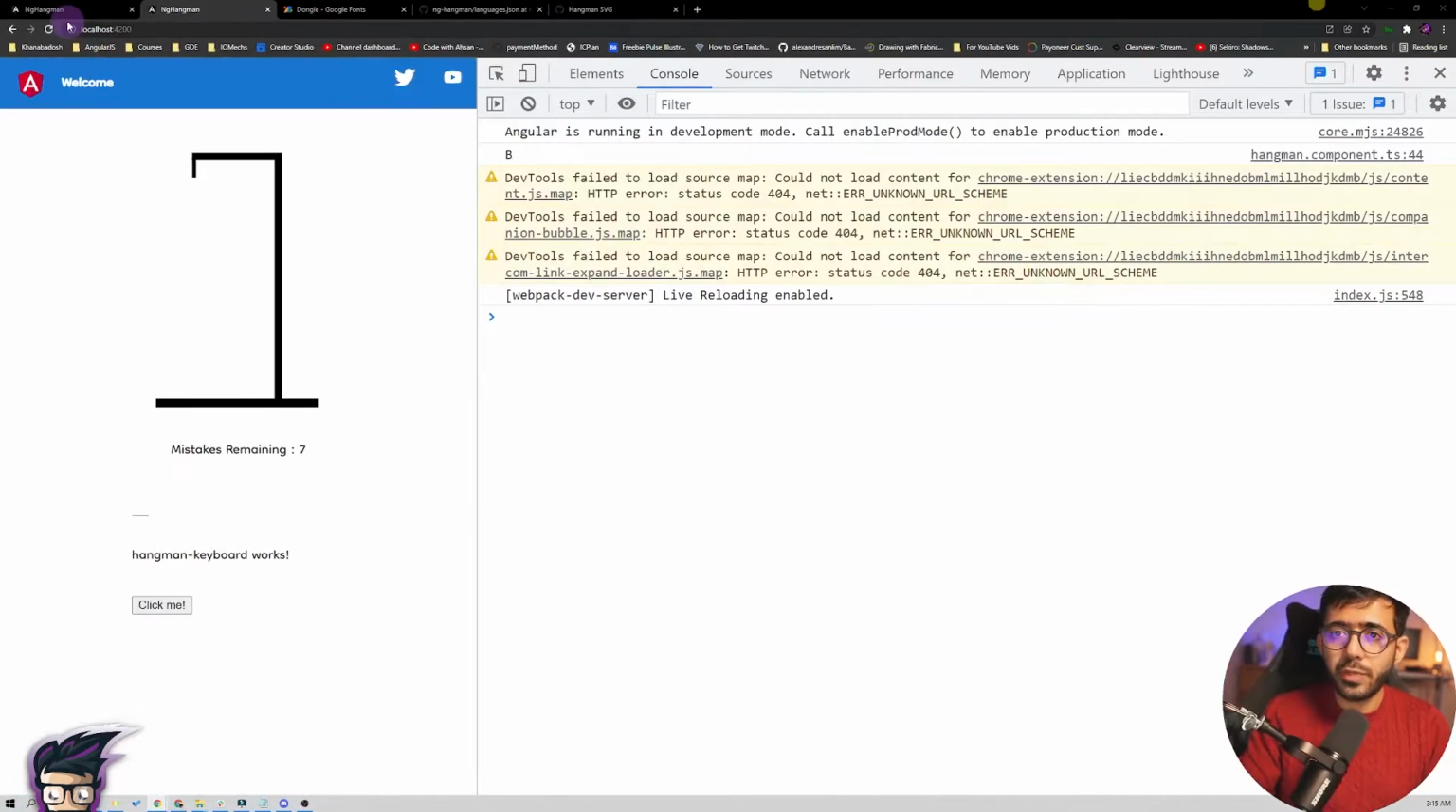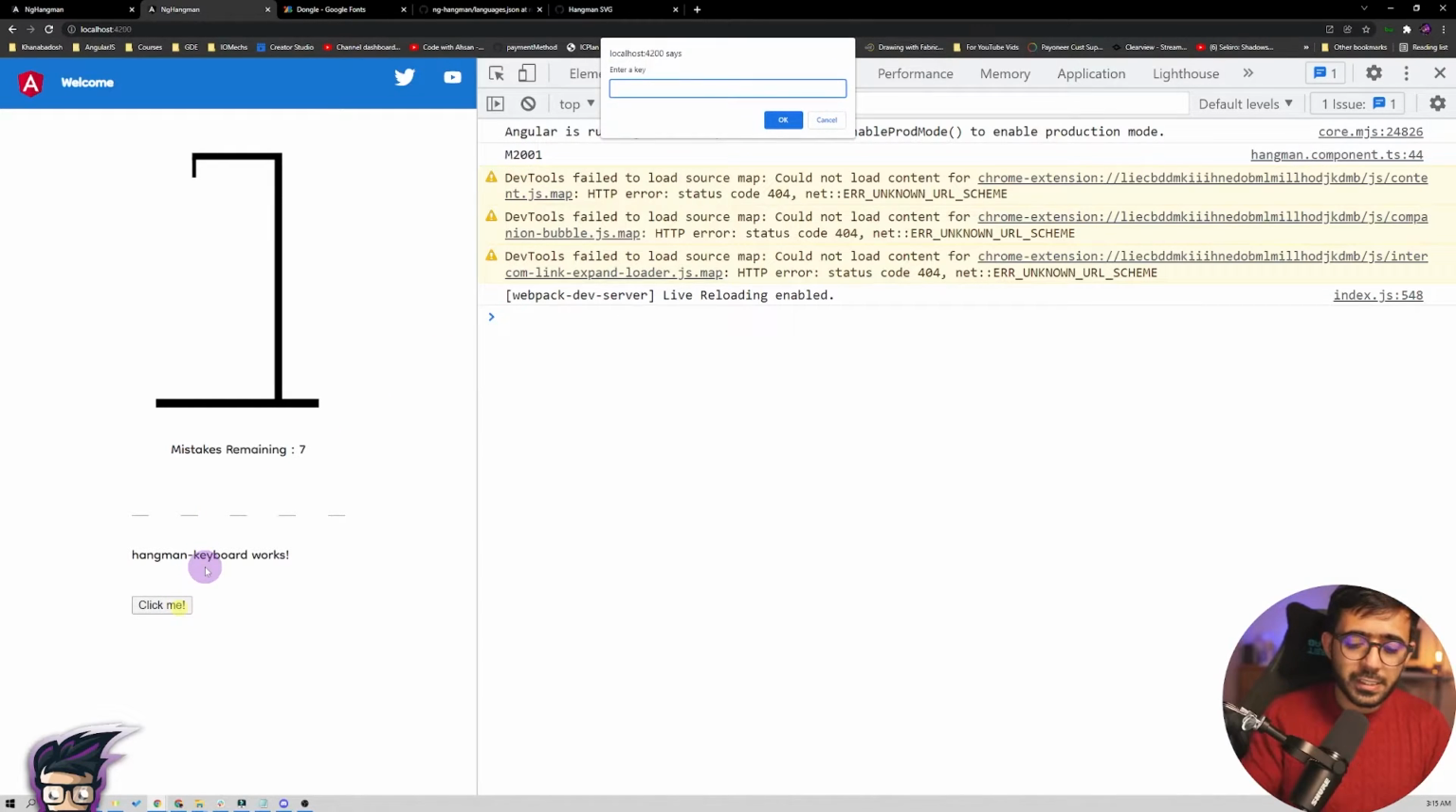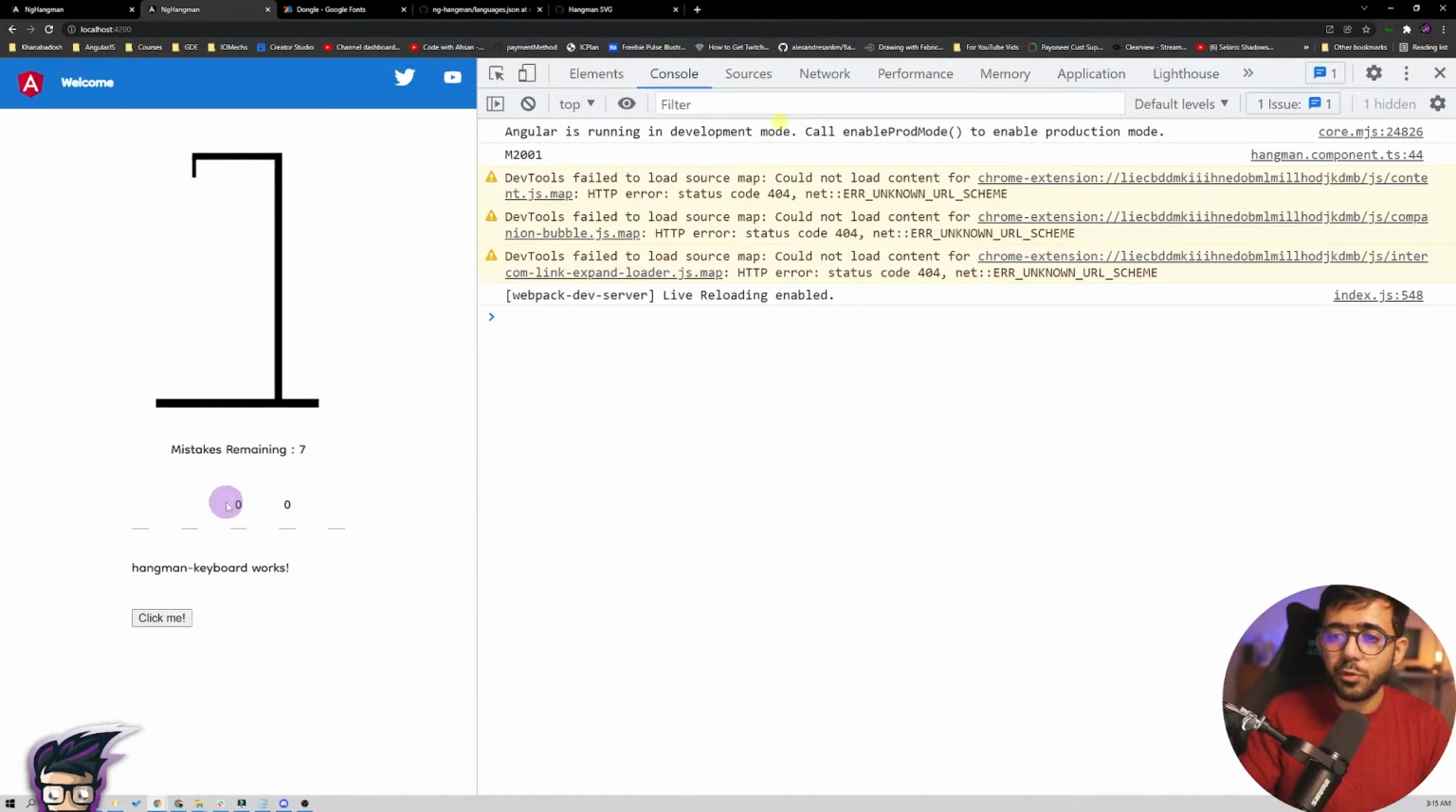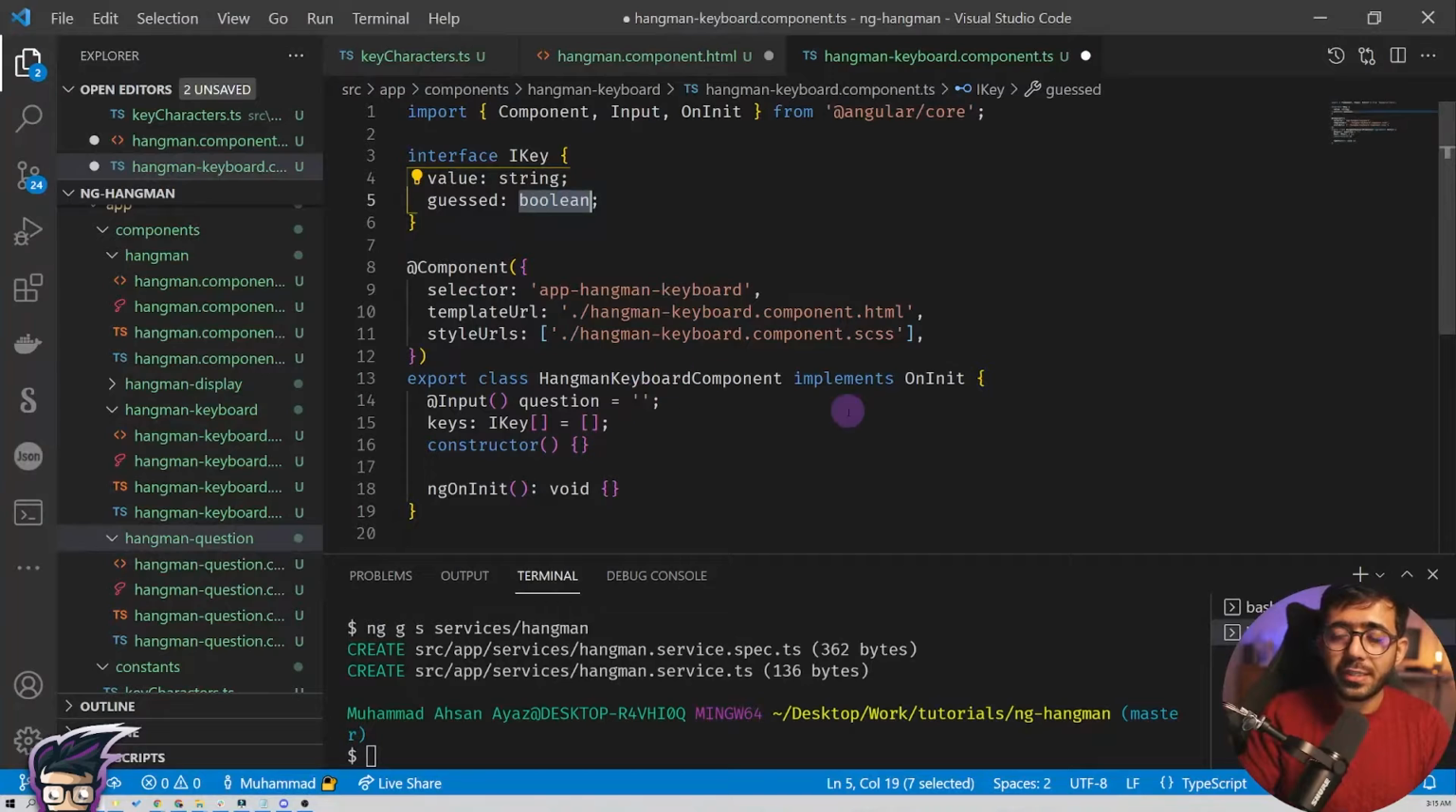Because if you go to the app right now, and if there's a name that has duplicates like 2001, if I just try 0, you see that both of these zeros are now available, which means that I don't have to guess 0 twice. So that's why we are going to mark them as guessed.